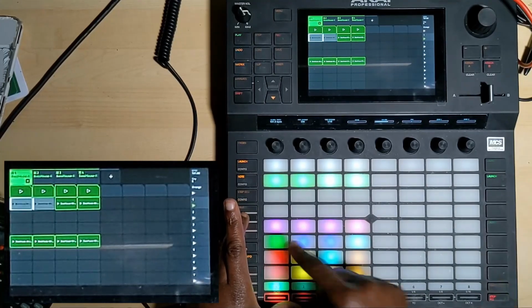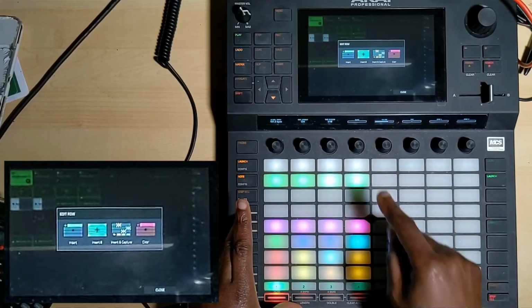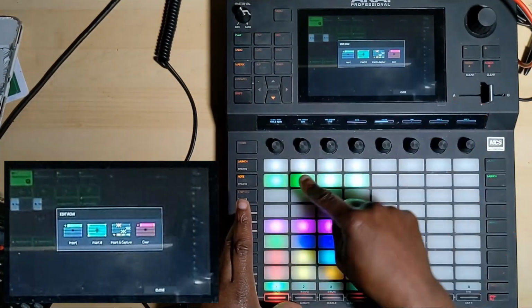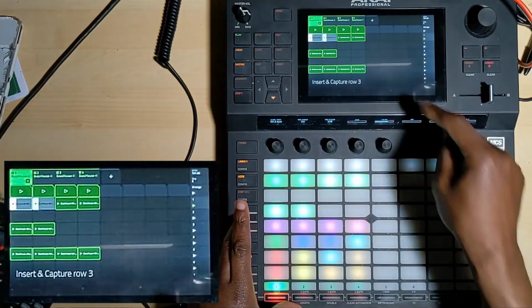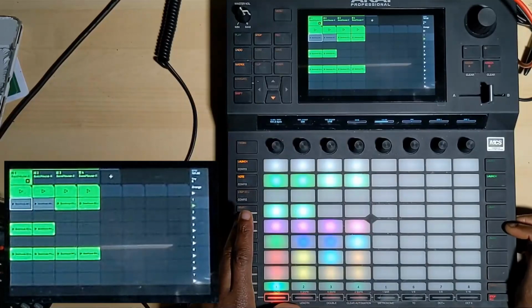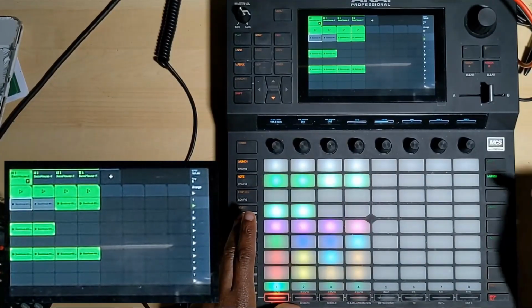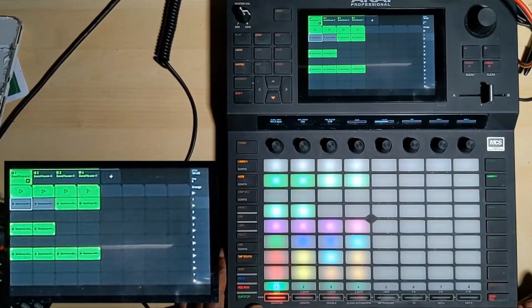So when I press edit and this launch button here, it's going to insert and capture these 2, because that's what I'm going to do. Insert and capture into there. So as you can see, that was blank. So what it did is it added it in that space and moved it down 1. So just keep that in mind.